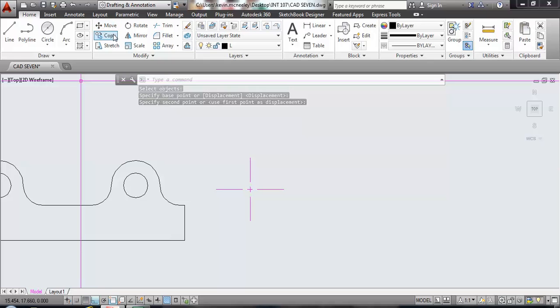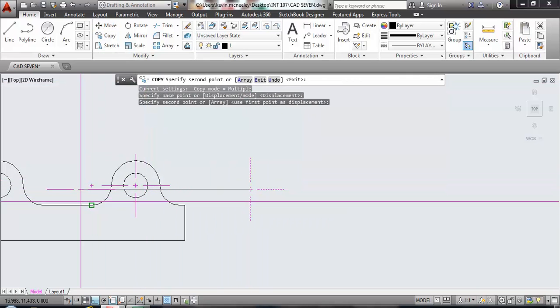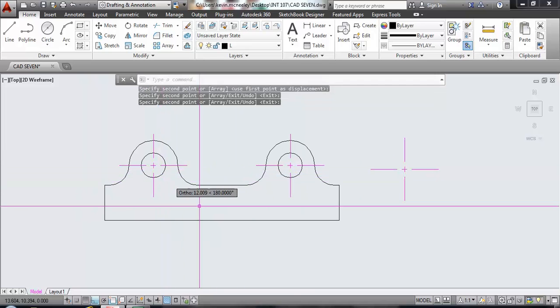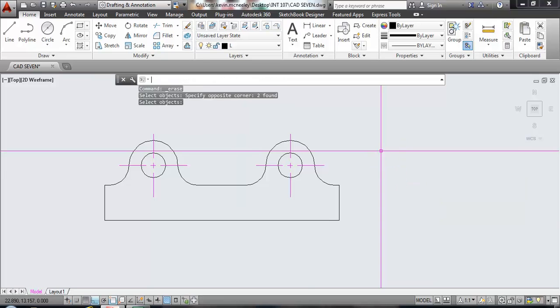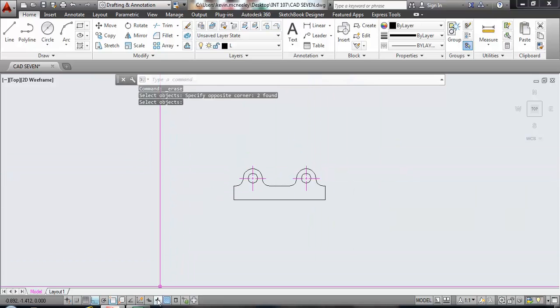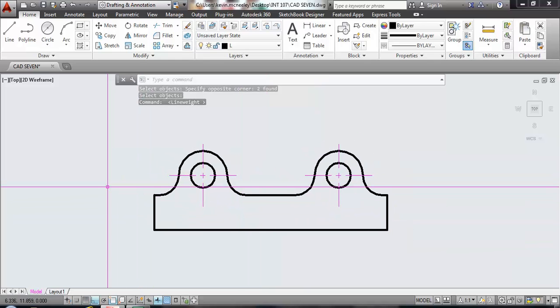Then I can copy. I want the intersection of this to the center of that, to the center of that. And you can erase this. Turn my line weight on, and there's CAD number 7.